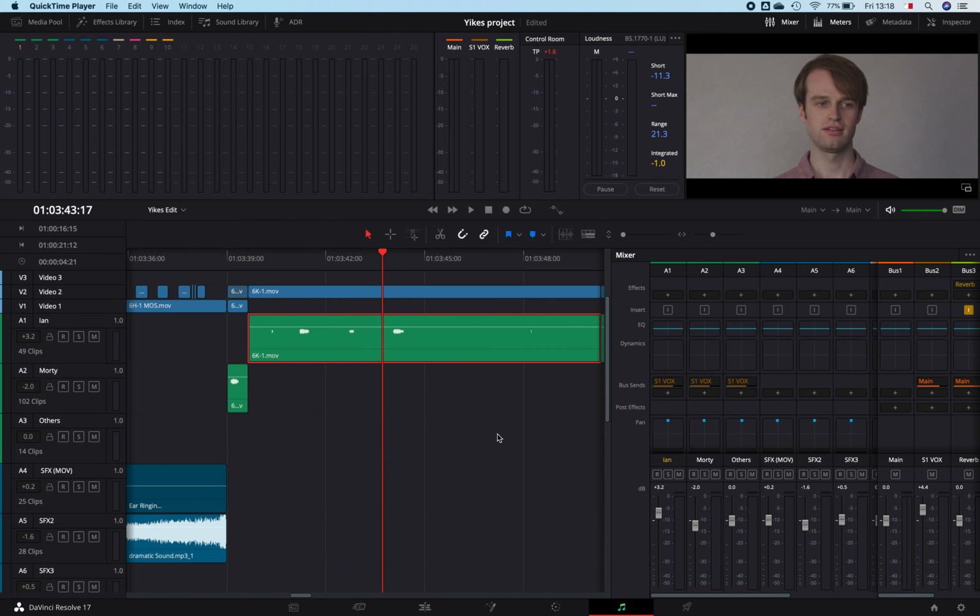So in this tutorial we are going to cover normalization and loudness correction. What is the difference between them? When do I do normalization or loudness correction, and for what purpose?